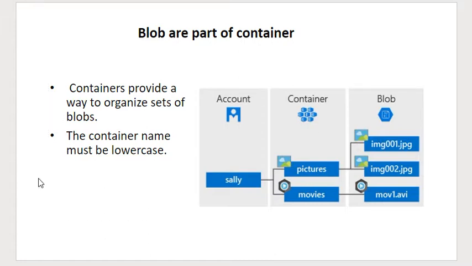If you open the Azure portal and go to a storage account, you will not see a service called blob storage. You will see a service called container. A container provides a way to organize a set of blobs. Every blob should be part of a container.